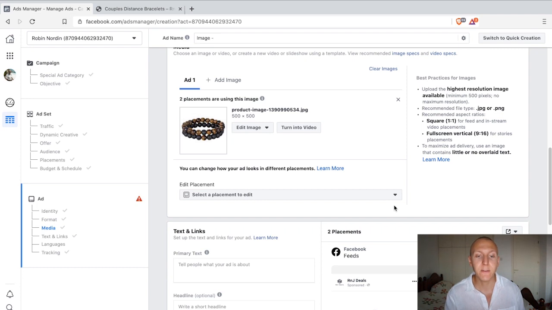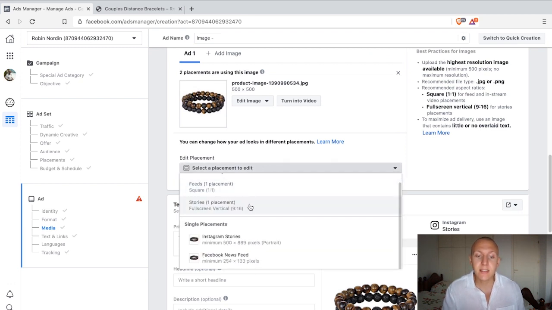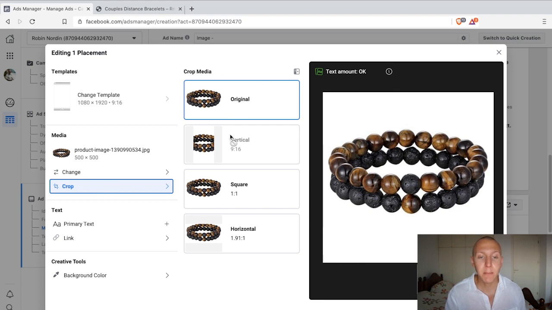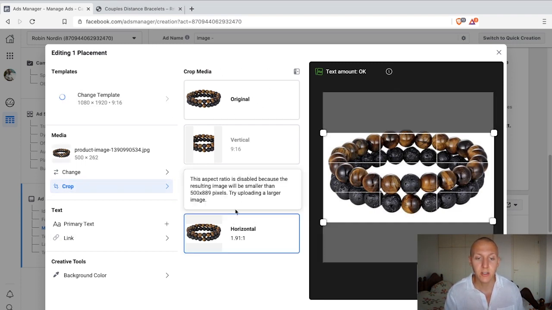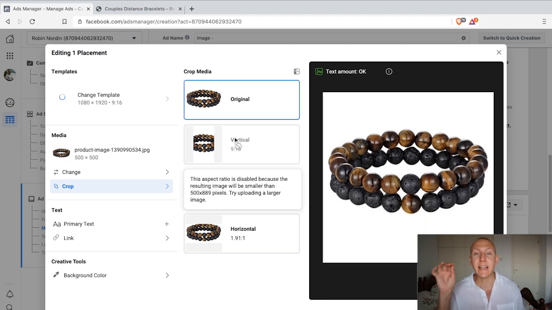Well, then something different happens. Then it says you can change how your ad looks in different placements. And now we're able to edit our placement. Isn't that interesting? So all we do now is that we click here, select a placement to edit, and then you're just gonna decide which one that you want to change. Let's say the Instagram stories one. You click on that one, and now we have the ability to crop it, for example, the way that we want. We could use the horizontal, we could decide ourselves where we want to crop it, we could use the original. It's completely up to us, and this is going to be specifically for Instagram, right? Because that is the placement that we are editing.